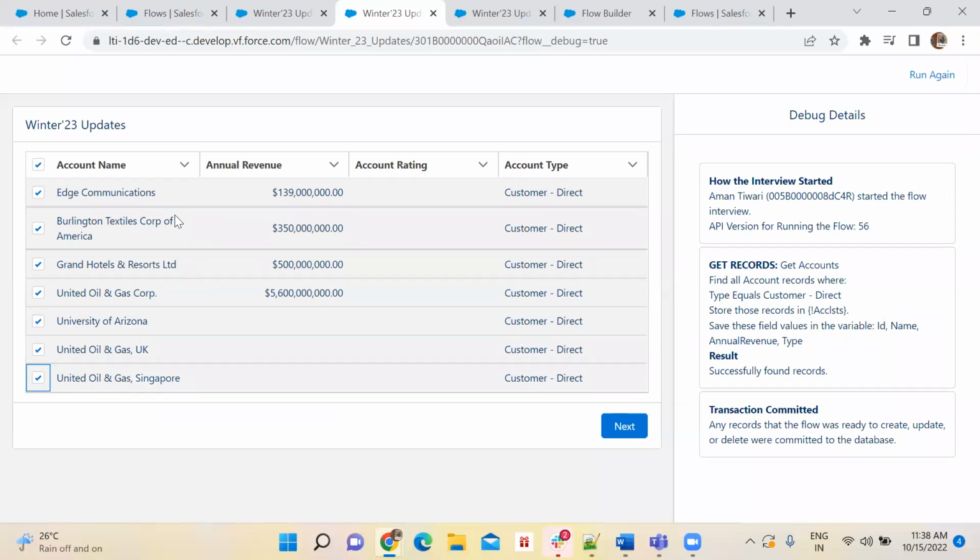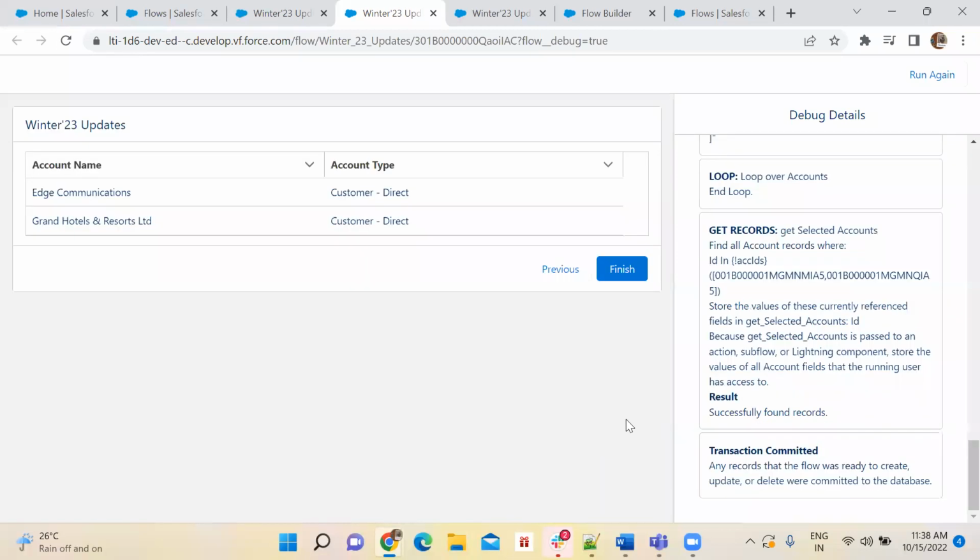In one go, you can see only 15 records. I hope everyone knows that. Even though the limit is to select an unlimited number of accounts in one go, you can see only 15 because on a single UI you can see only 15 records. That's the standard functionality. If you want to increase it, you can do it using LWC. So I'll just select Edge Communication, Grand Hotels and Resorts, and I'll click on next. If you see here, it is working properly. I've selected 2 accounts and then these 2 accounts are visible.